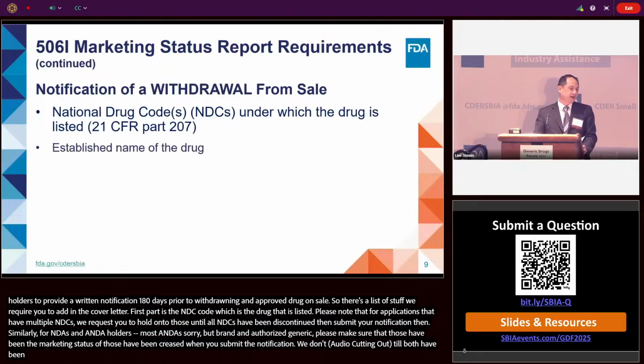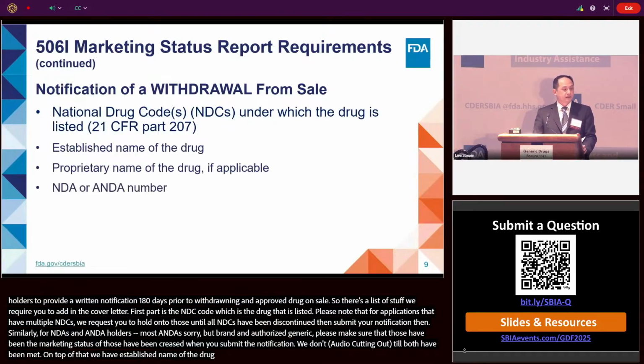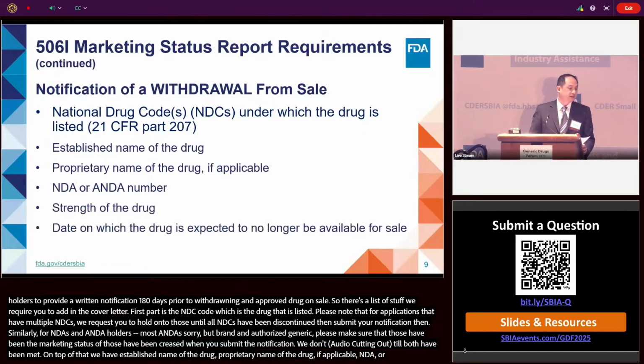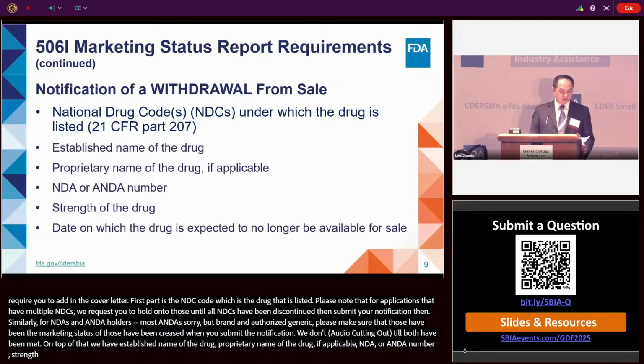On top of that, we have the established name of the drug, the proprietary name of the drug if applicable, the NDA or ANDA number, the strength of the drug, and then the date on which the drug is expected to no longer be available for sale.